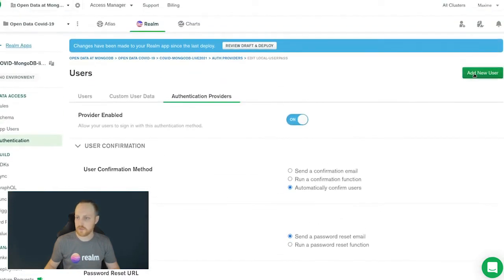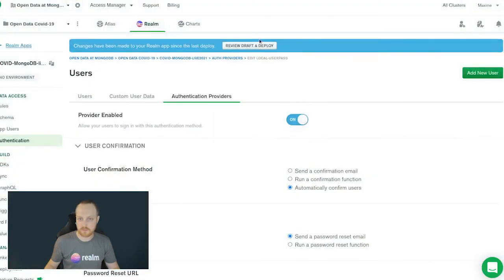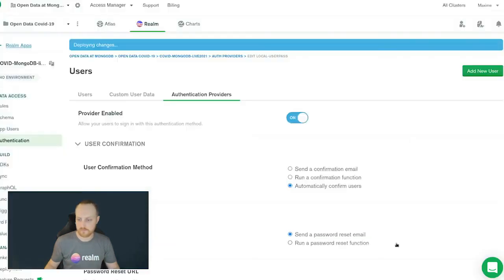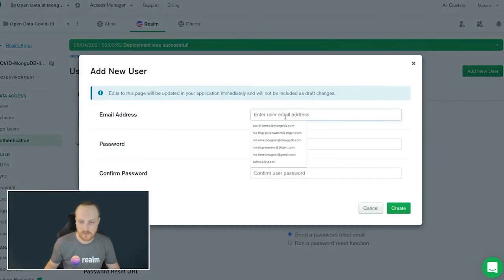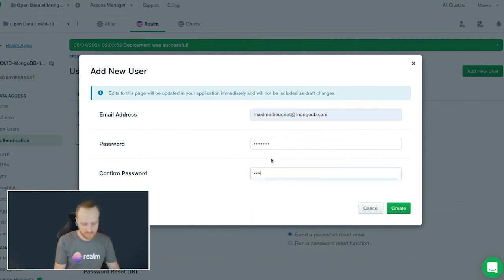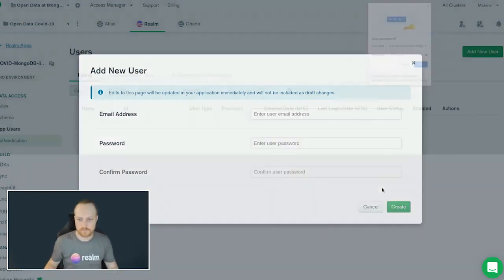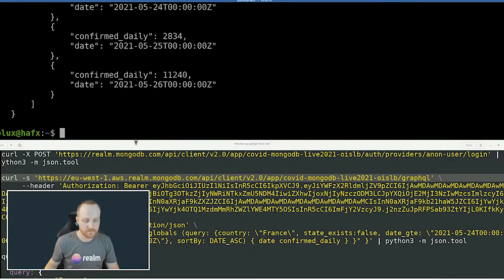Then I will create a new user. So why can't you click? What's happening? Maybe I need to deploy this. It should not be, but let's try again. Yes. Great. So let's use Maxime Beugnet at mongolib.com, create a small password, something super safe, for example, and confirm my password. Great. Click on create. Now I have a user, and I can go back to my code.